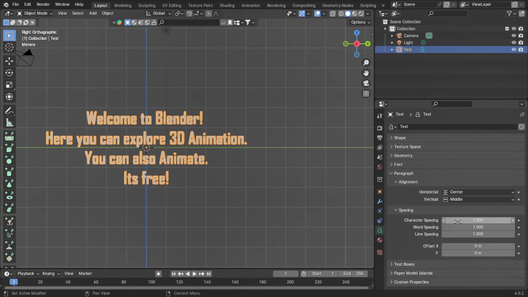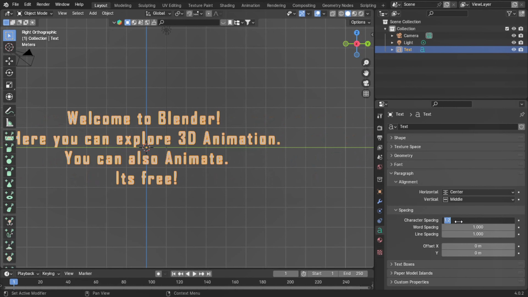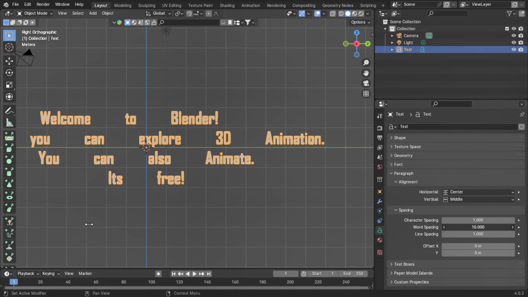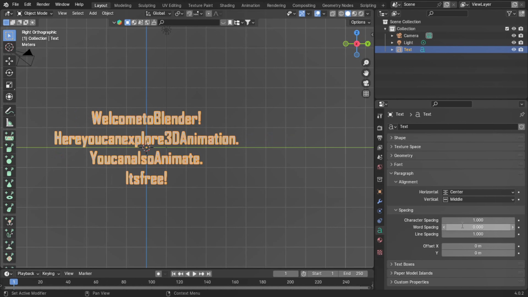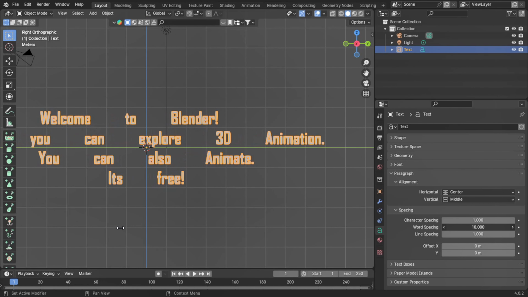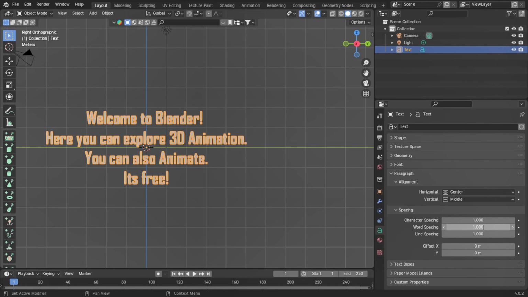First we are getting the character spacing. Of course it changes the distance between your characters, and this works like this. Let's keep it 1. And next we are getting word spacing. This changes the distance between the words. These are some things that can be animated to make your scene even better. So if you're animating this spacing, then this will look really great. But let's just not get into that.